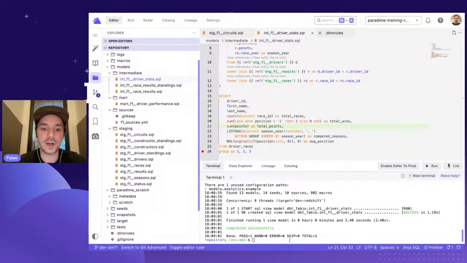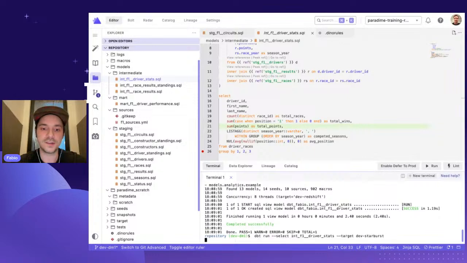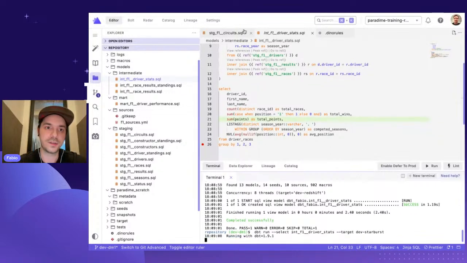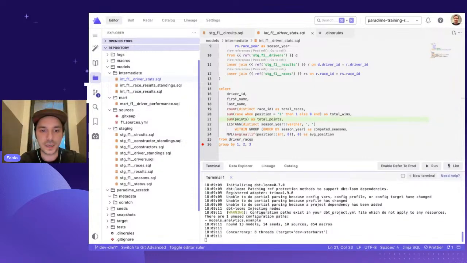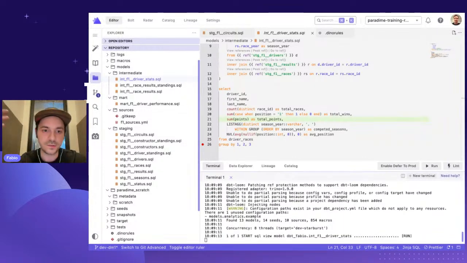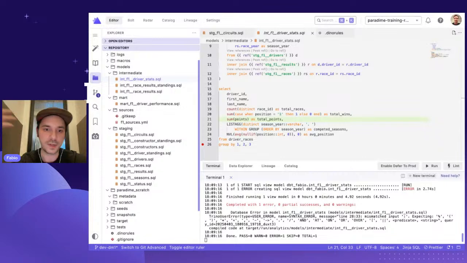The next thing up, I'm going to run exactly the same model against Starburst now in Trino. So what I want to see basically is to identify what works and what doesn't work as a query. I'm expecting I'm going to get some error.